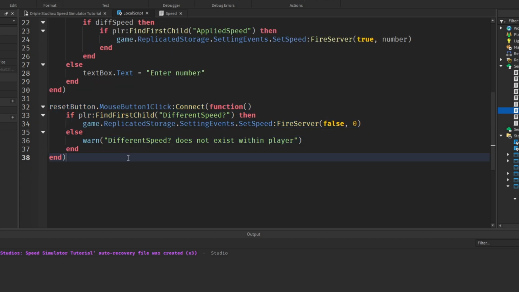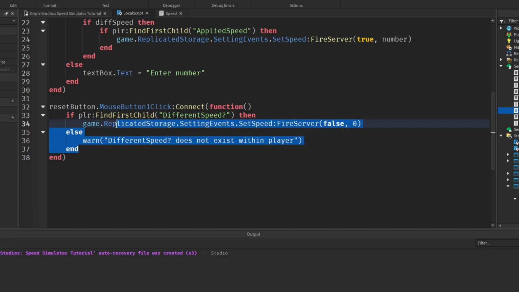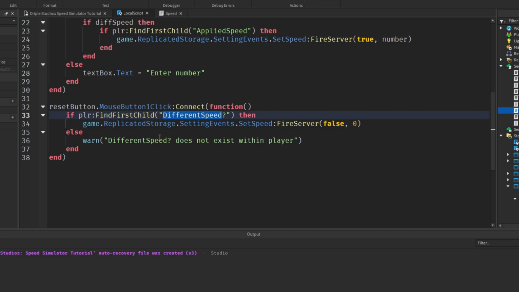What this does is when the reset button's clicked, it will set our different speed boolean state to false. Again, you don't understand what this means right now, but we are going to get to it. Just bear with me one second. If we can't find the different speed, we're just going to warn that the speed doesn't exist. Maybe it's not loaded in yet.